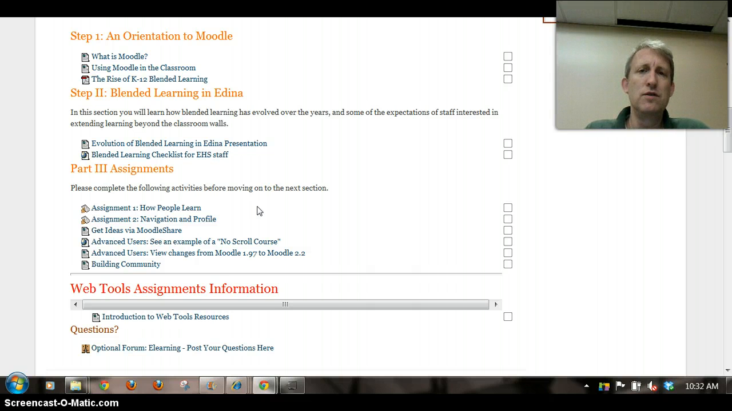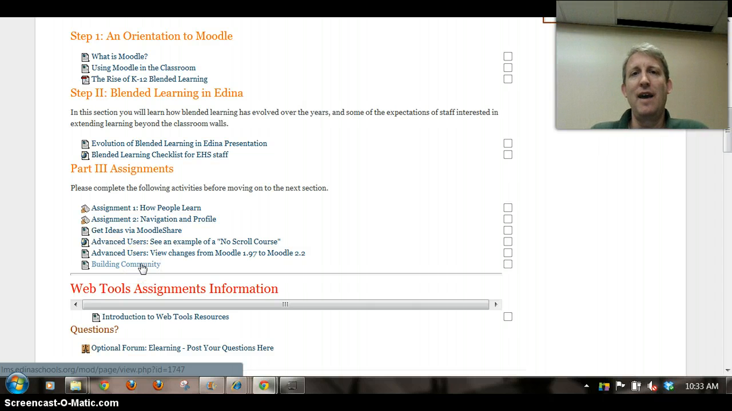For some advanced users, you can see an example of a no-scroll course. And you can also go in and look at some of the changes between Moodle 1.9.7, our existing Edina apps, and Moodle 2.2. There are advantages and disadvantages of them, and you'll see some of that there. And then I have some suggestions for building community, and it's something that I'd like you to keep in mind as you're creating your Moodle course: maybe adding one of these activities in there to help build some online community aspects of your class.